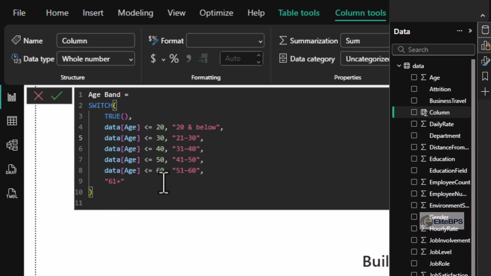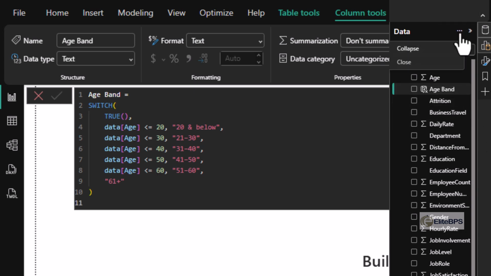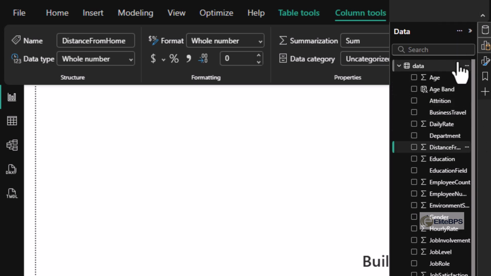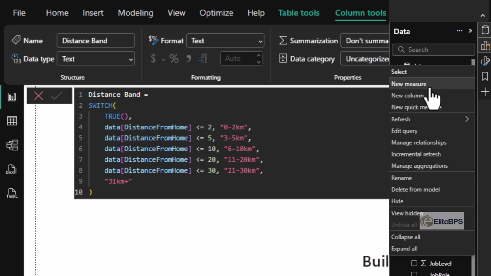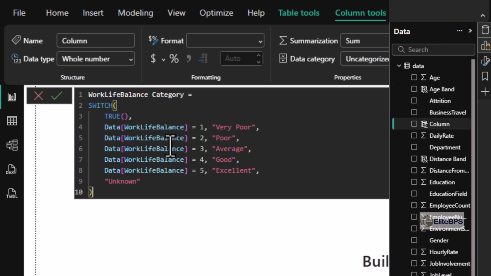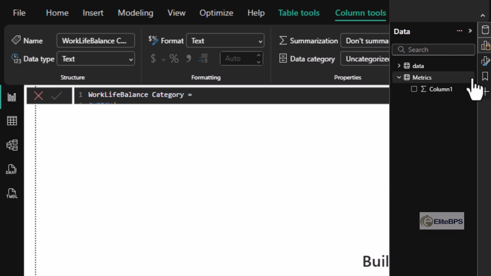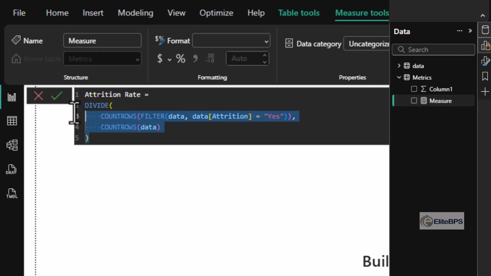So to see which employee age band has the highest attrition, click OK. Let's create a new one, and this will be called distance band. We are looking at the distance of our employees from their office, and we classify them into different kilometer ranges. Click OK. And we are creating a new column. We call this work-life balance category. We're looking at rating our employees' work-life balance from very poor to excellent. Click OK again, and let's create a new one.